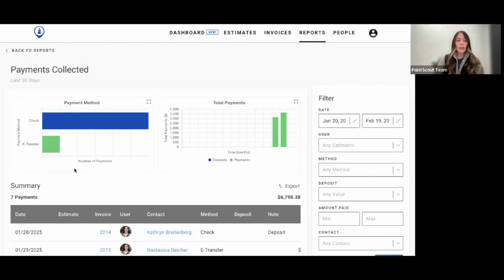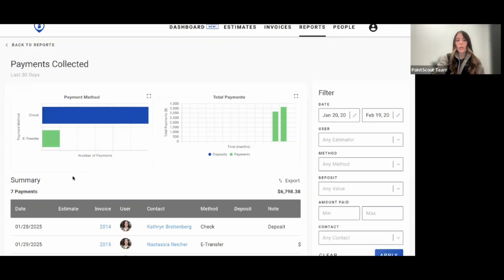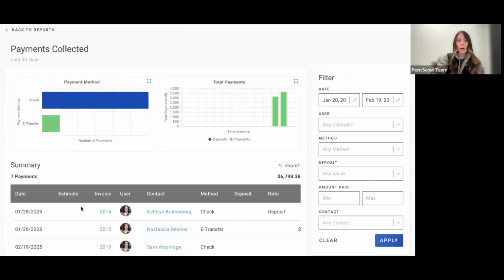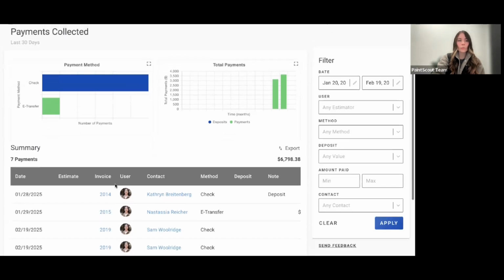But just as a recap, obviously the payment method section here is great because you can keep an eye on your highest payment methods, your lowest payment methods, and determine if you can offer any payment method discounts. It's just great to really stay on top of all of your payments in here.